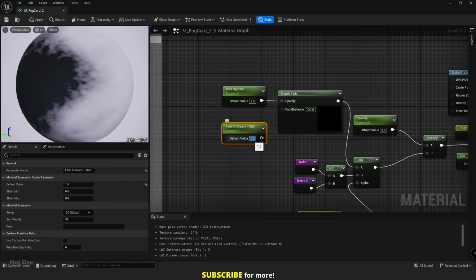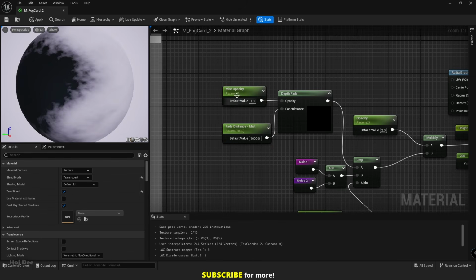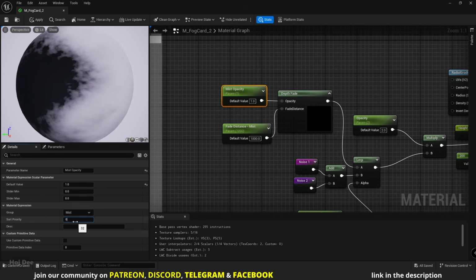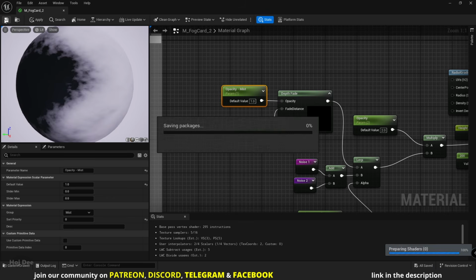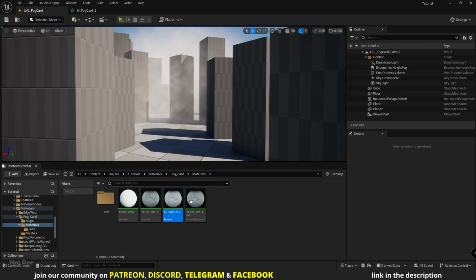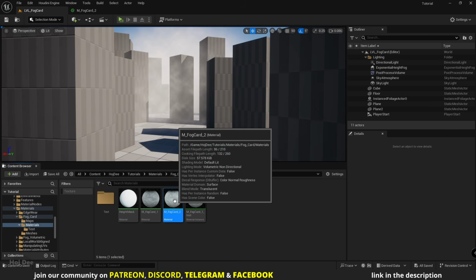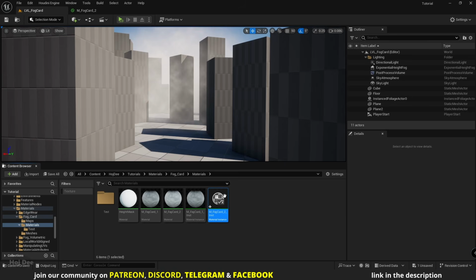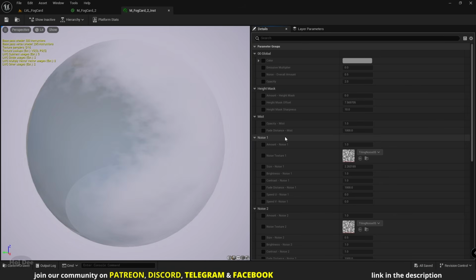mist. Set the default value to 1000, connect it, and for these two let's create a new group and name it mist. I'll set the sort priority of this one to 0 and the sort priority of the fade distance to 1. Let's also rename it to opacity mist. Save the material and let's create a material instance from the new material. Open it, and now the material is ready.